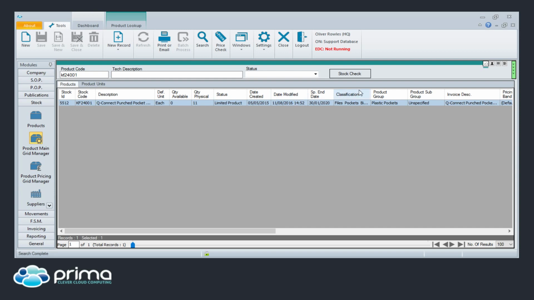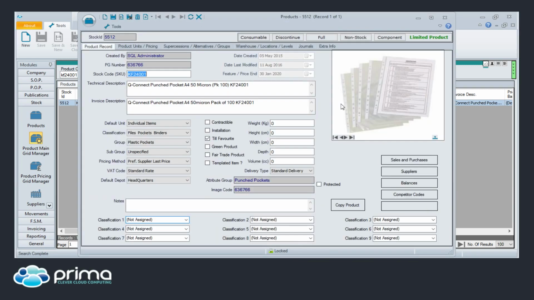Classifications, that's another one as well. So in terms of keeping the products tidy, making sure all your products are set up correctly, you can search on classifications, you can search on not specified classifications, and then you can go in there and update those either through the grid manager or individually, product per product. So you just double click into the item, go to your classification, and then assign it to files, pockets, binders, plastic pockets, and then that'll help it to be located on the web store, for example. So just making sure classifications are set.